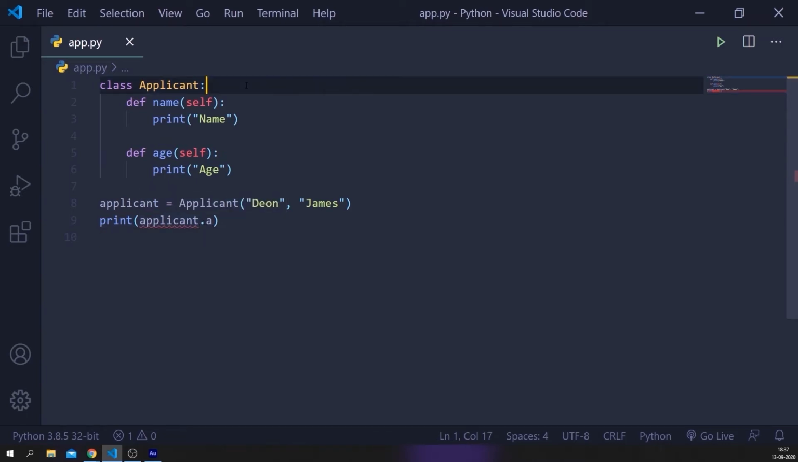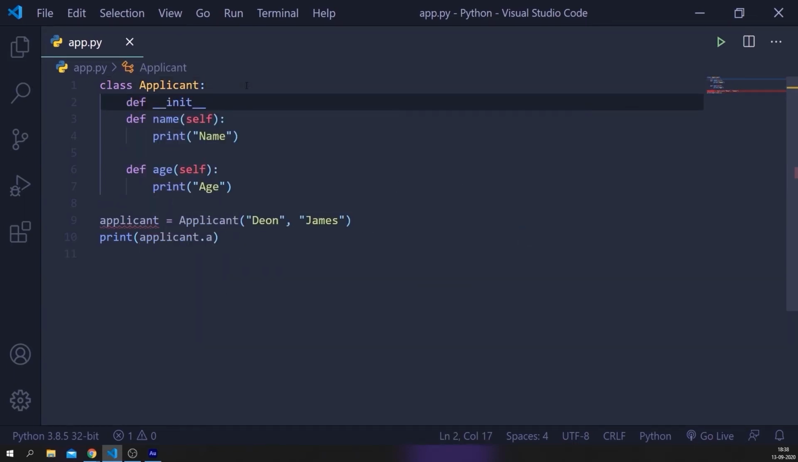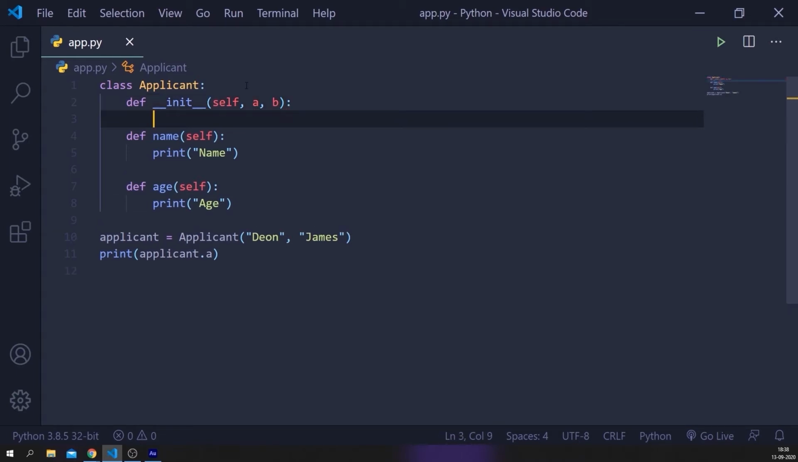We need a special method in this class called a constructor. So we define a new function, __init__. It stands for initializing. This is the function that gets called when we create a new point object. Now after self we need to add two parameters, a and b, and in the body we need to read the values passed here and use them to initialize our objects. So when we pass Dion and James, these arguments will be used for a and b.